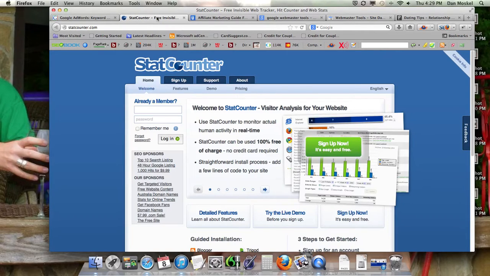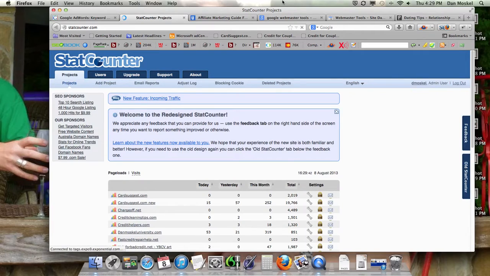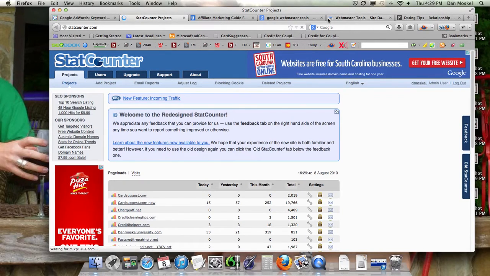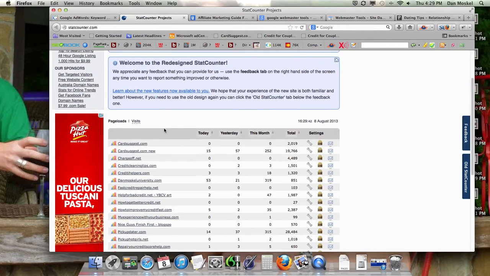I also strongly recommend StatCounter. You can get a free account, doesn't cost a penny. I use this along with the Google tools, and then I believe Bing and Yahoo also have a tracking tool. And you may want to use all three.